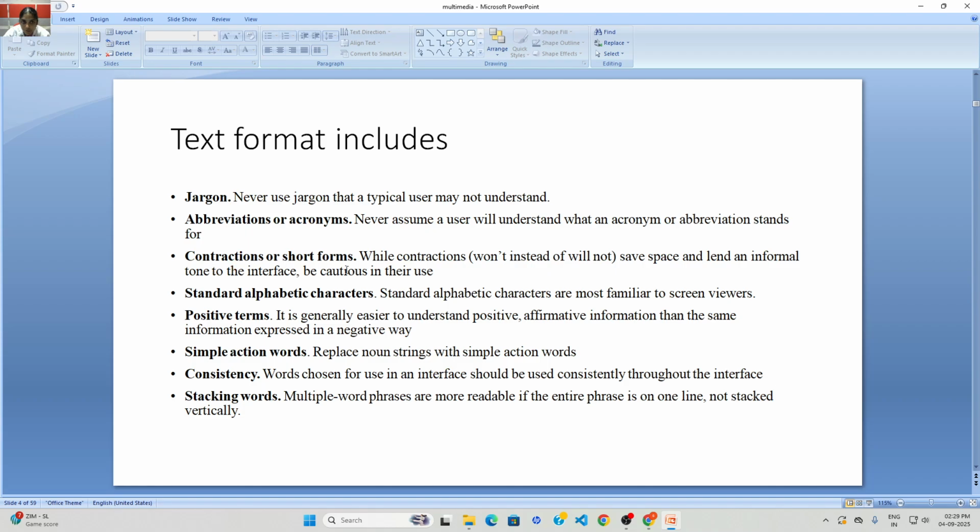Then contractions or short forms. Contractions save space and lend an informal tone to the interface. Standard alphabetic characters are most familiar to screen readers. Then positive terms. Positive information is generally easier to understand than the same information expressed in a negative way. Simple action words: replace noun strings with simple action words.